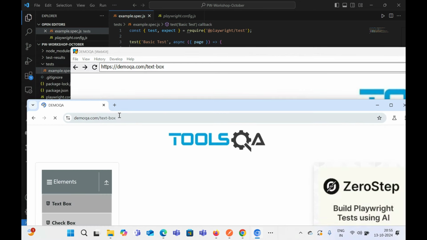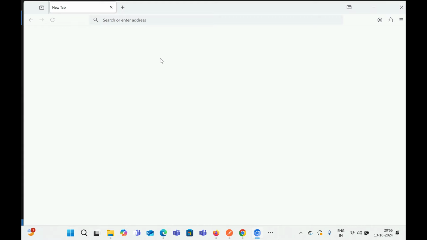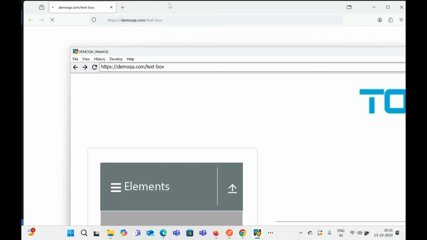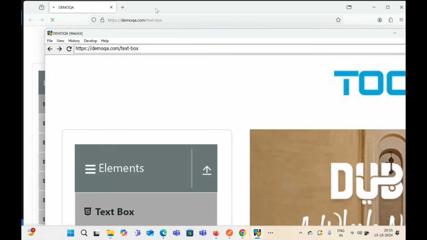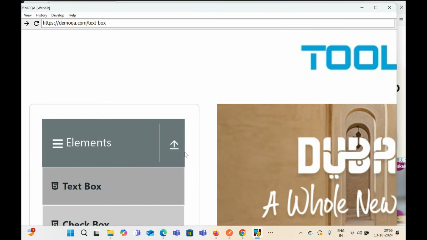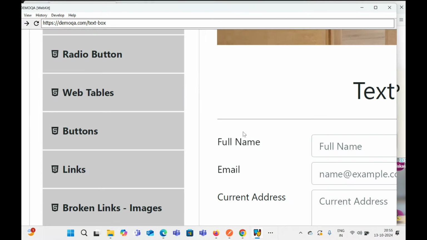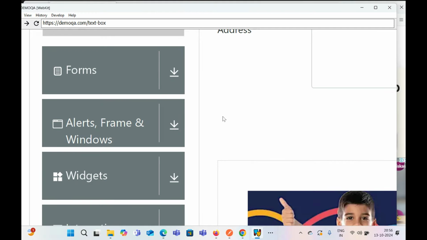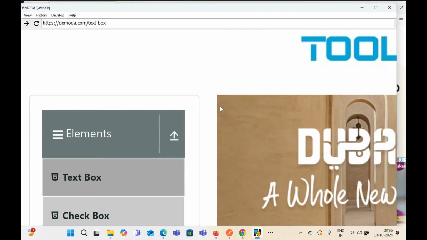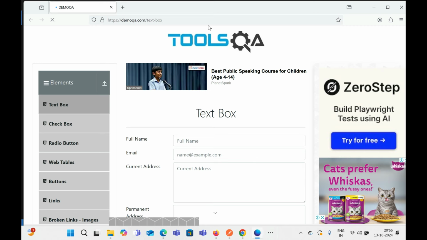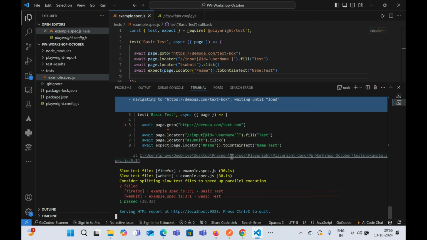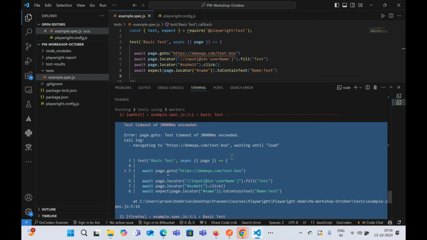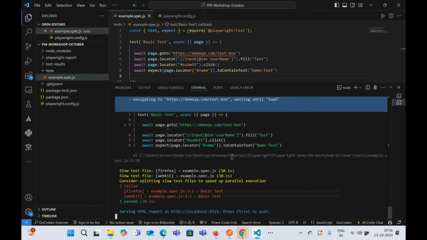I do not have the Safari browser in my system, but still it is able to run our code on the Safari browser. And this is again a Firefox browser. There were some issues with the Safari browser, and that's where it marked the test case as failed, due to the slowness of my system. Let me run on a single browser for now. I'll run it on Chrome to show you how this test case is running.